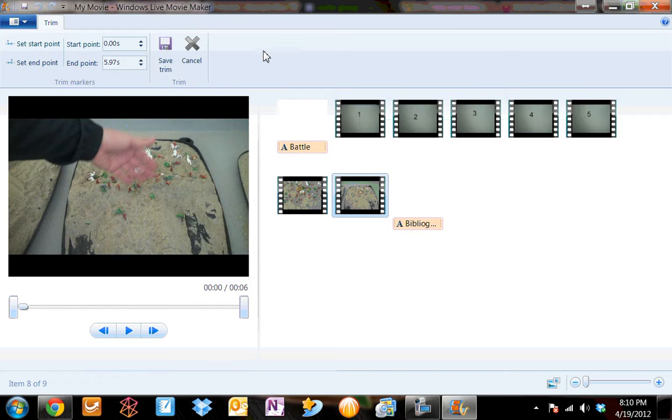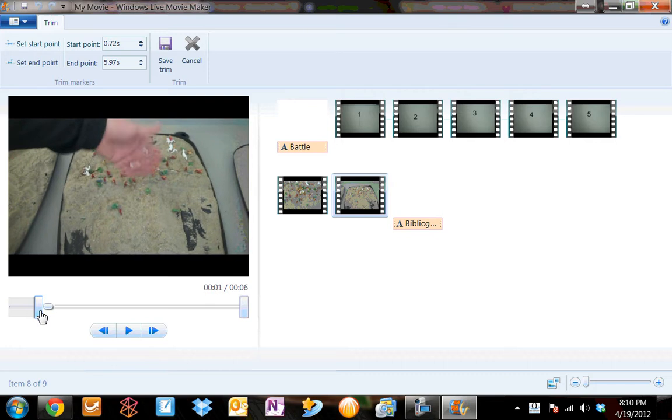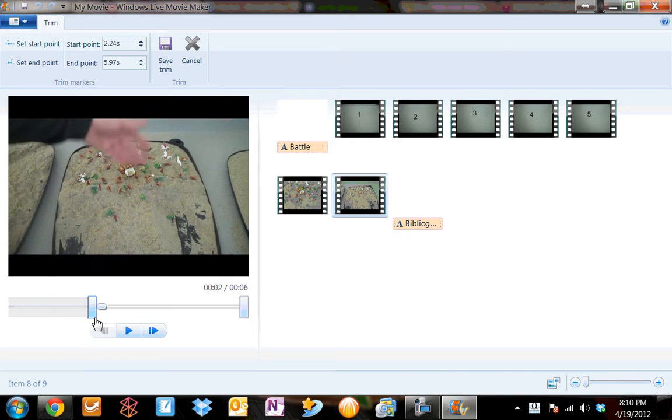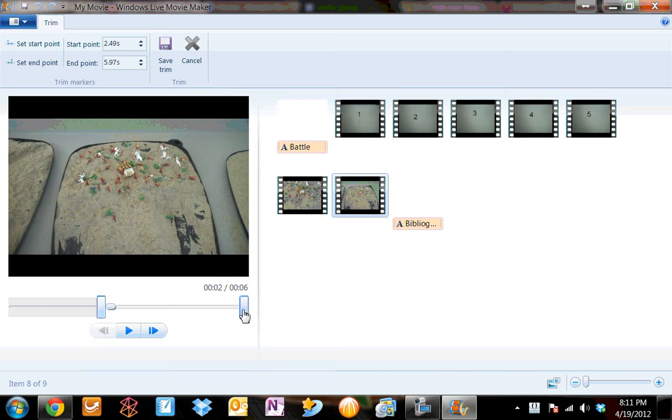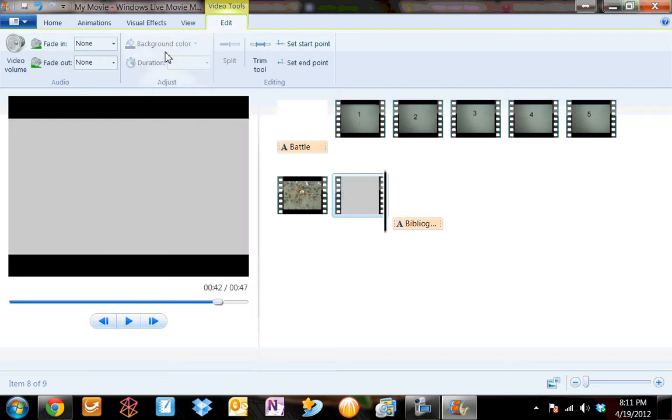So if I go to Trim, I can drag these two bars and set where I want my video to start and end. So I'm going to drag this bar until you see my hand disappear, right there, and I'm going to leave this bar at the end of my clip. And then the last thing I'm going to do is hit Save Trim. So that's going to save what I trimmed.